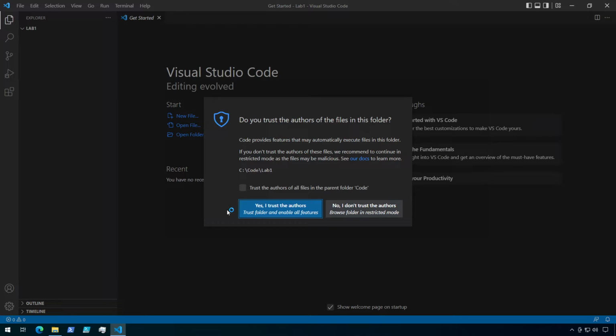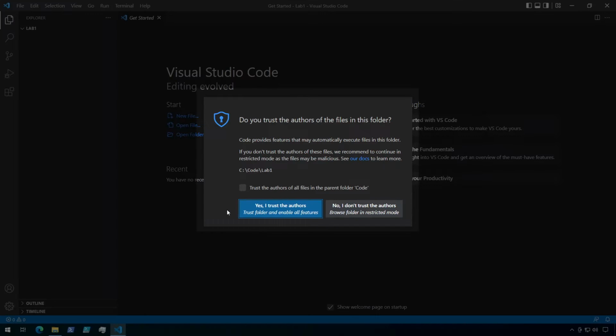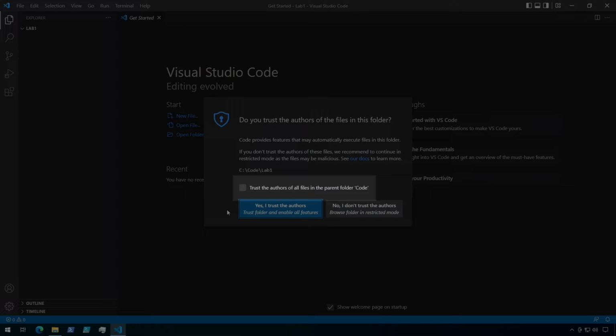This will open VSCode where we are met with a warning. This is basically asking if you trust the authors of the files in this folder, because it could contain code that gets executed on your machine. Since I trust this folder, I'm going to check off this box so I don't get this warning anymore.